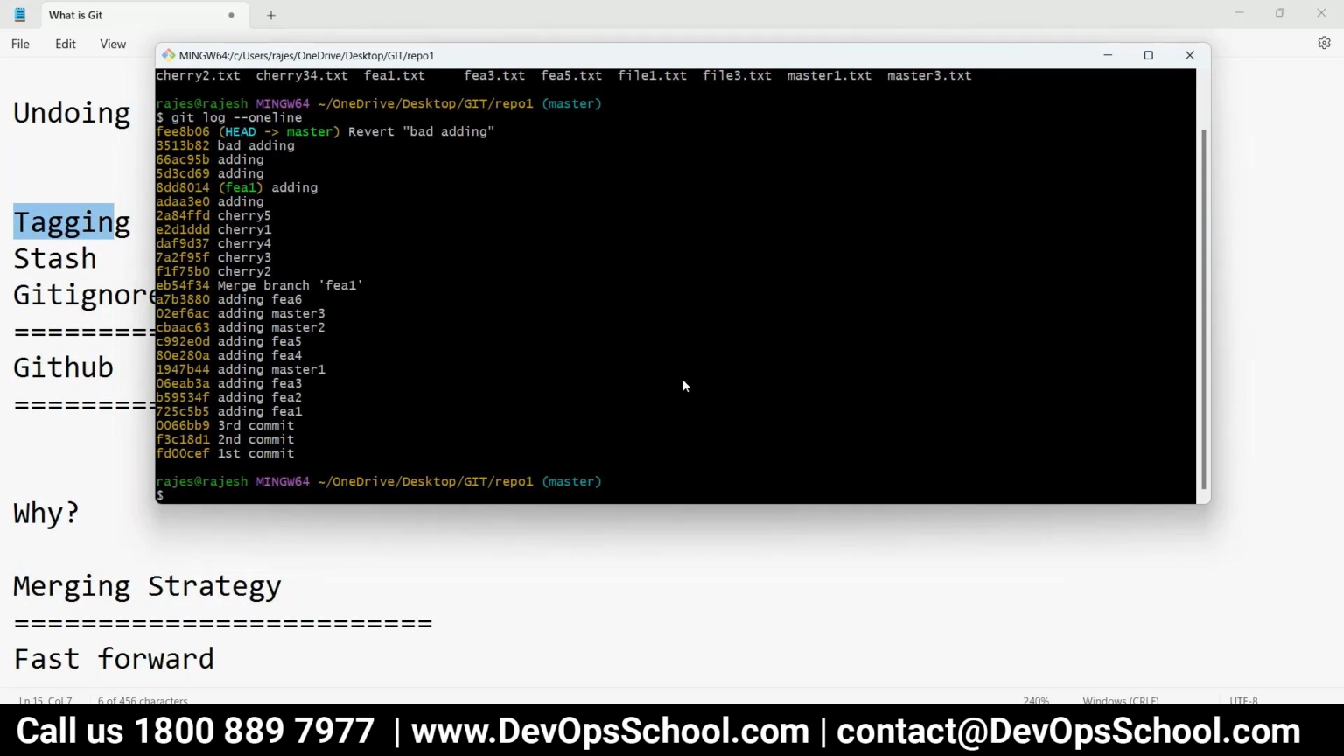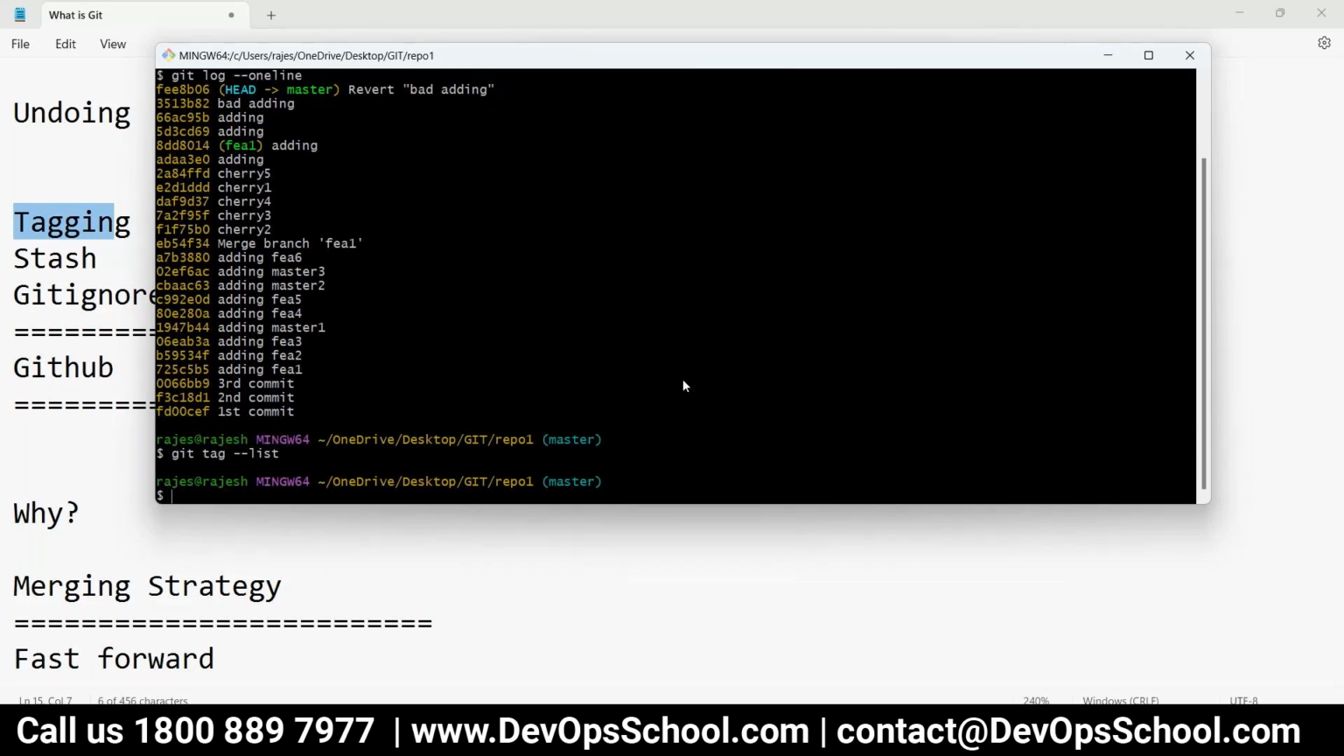So how do you differentiate which one you released last year with which version, major release, minor release, hot patches? How do you remember all this? So typically, you know what we do? Tagging. So git tag -list. There's no tag. So you want to create a tag.